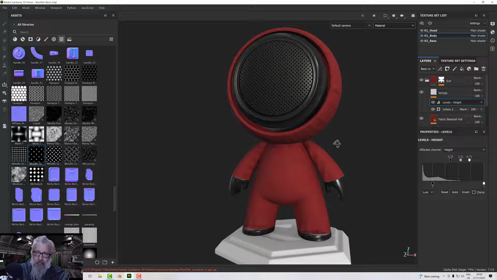Okay, so next we're going to add some kind of colour variation across, so that it's not quite as perfect as it is, and we'll do that in the next bit.